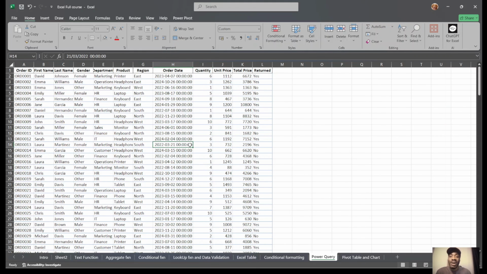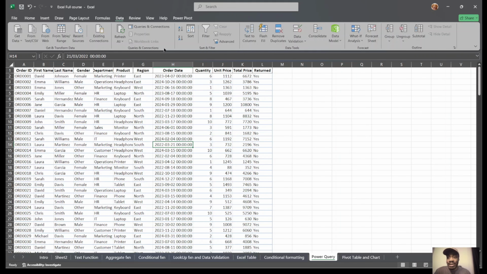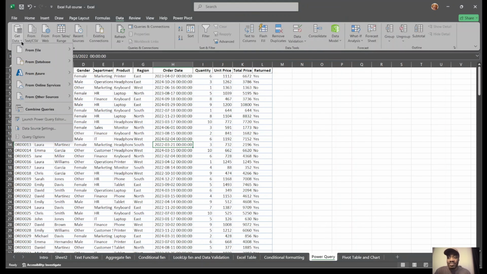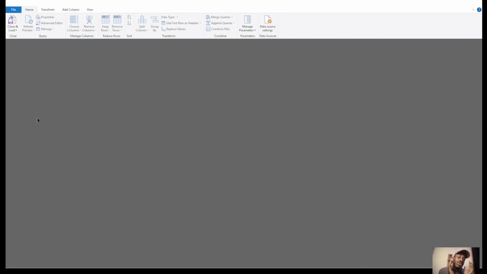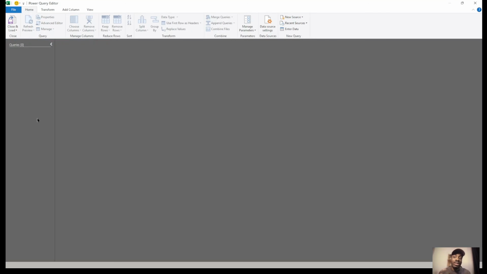To get to Power Query, there are different ways of getting to Power Query. So the first way is to click on Data tab here and then go to Get Data, and then go to Launch Power Query Editor here. Click on Launch Power Query Editor. Then it's going to launch Power Query Editor for you, where you can easily clean your data and do several other things you want to do to your data.